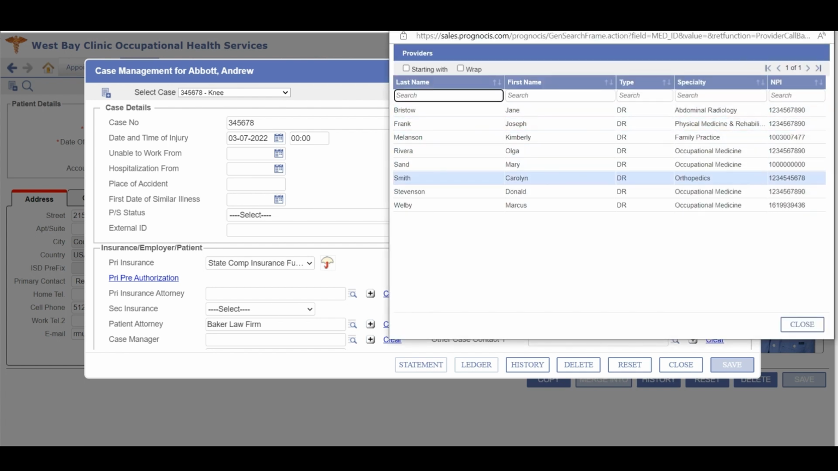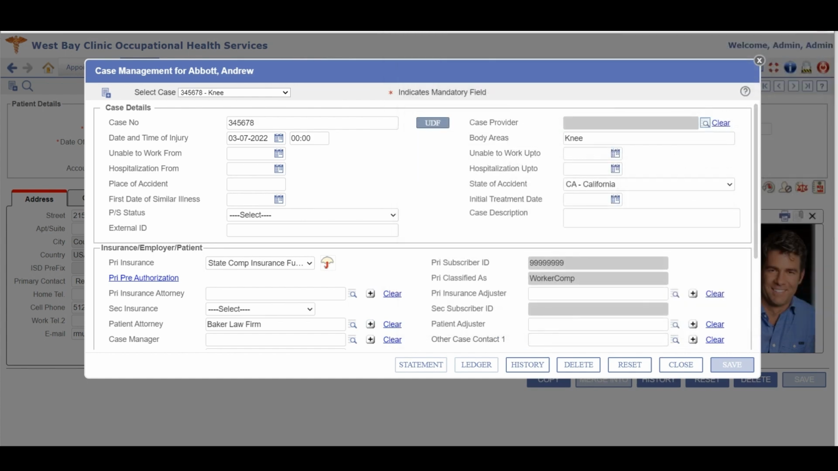In order for the case provider's name to show up in the list to select from, they must have the case provider box checked on the provider master screen. The next line, you have the date of injury and the time, the injured body part, unable to work from and up to dates, hospitalized from and up to dates, the place of the accident, the state of the accident, the first date of similar illness, initial treatment date, PS status is permanent or short-term disability, case description, and then external ID. The external ID can be any other ID number you want to associate to the case.